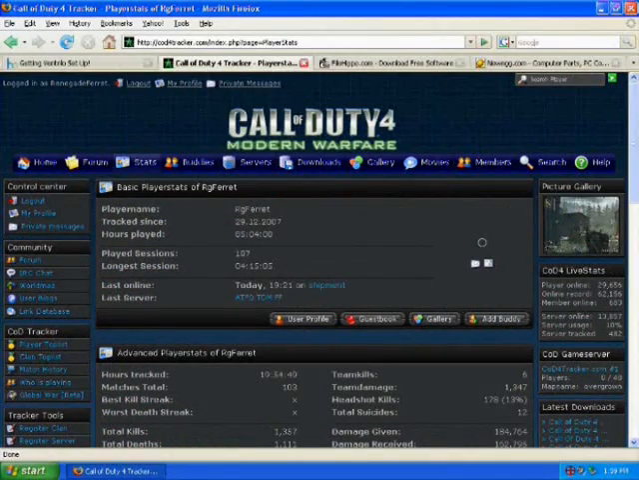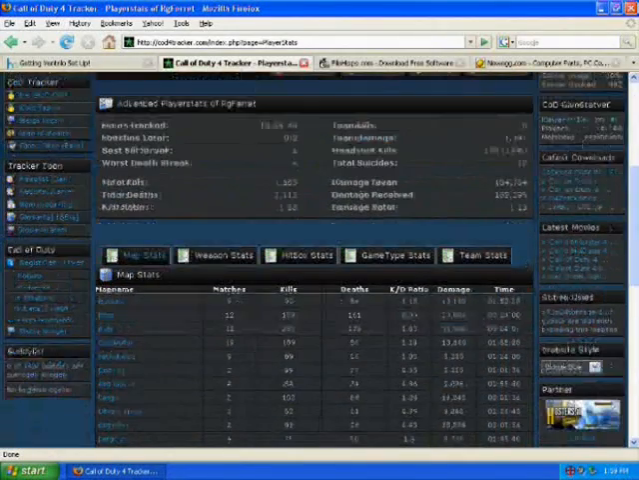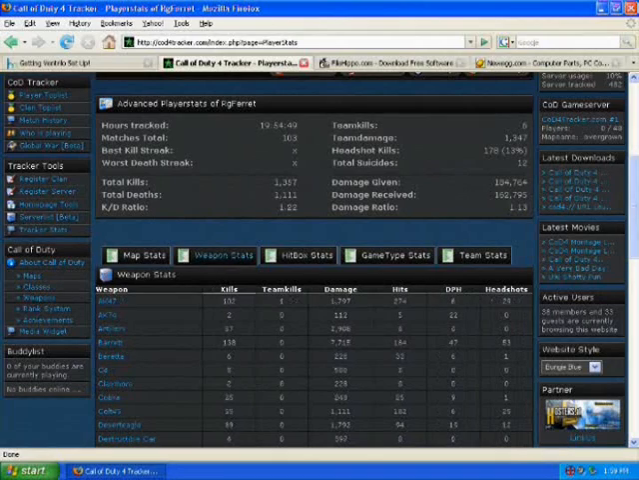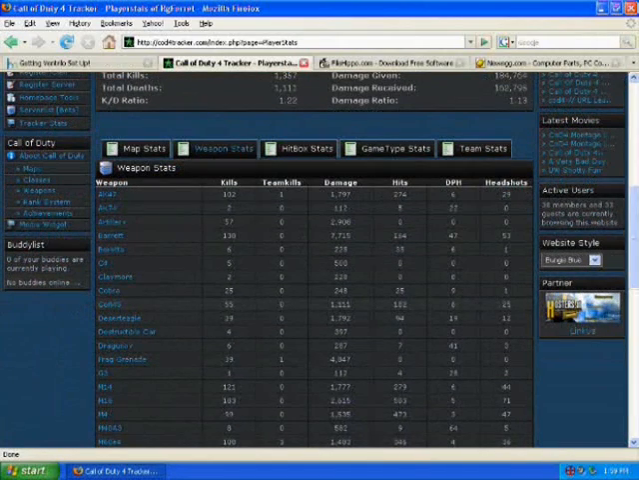There's also, that's just map stats. Now I can go to weapon stats. I could figure out how many kills I got with the Colt. I got 55 kills. All kinds of cool stuff.